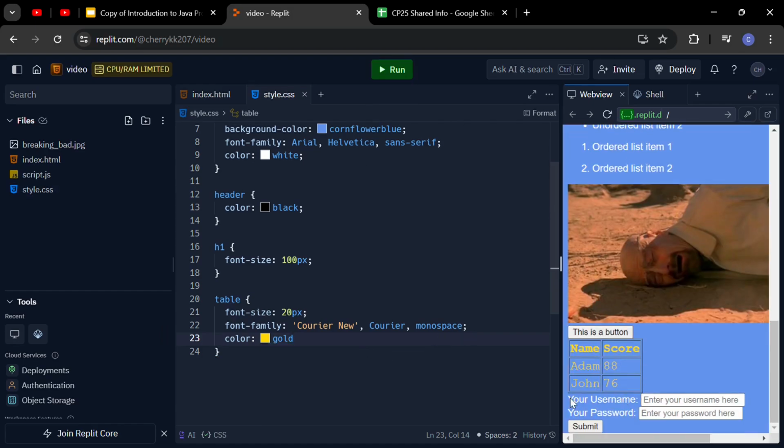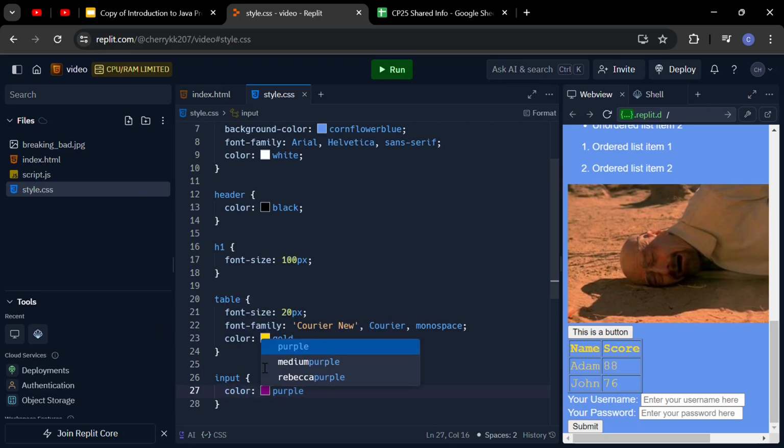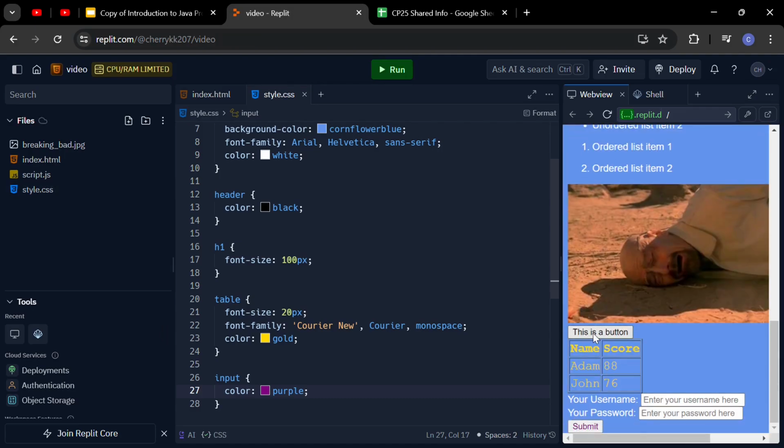As you can see, the font size, family, and color of the text hasn't changed inside the table. And here we do the same for the submit button as well.